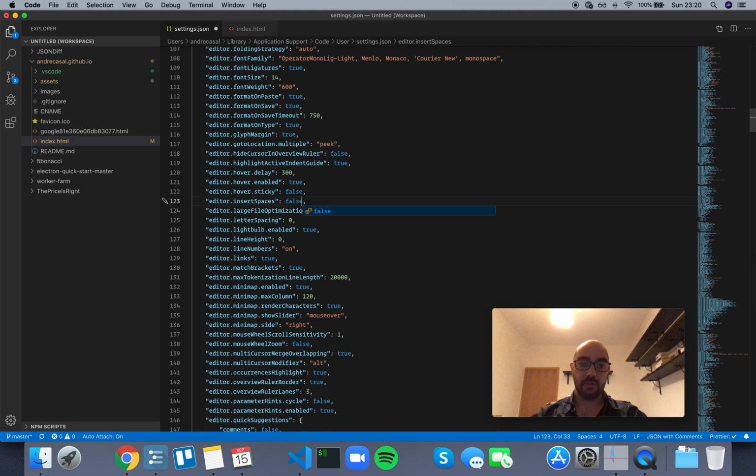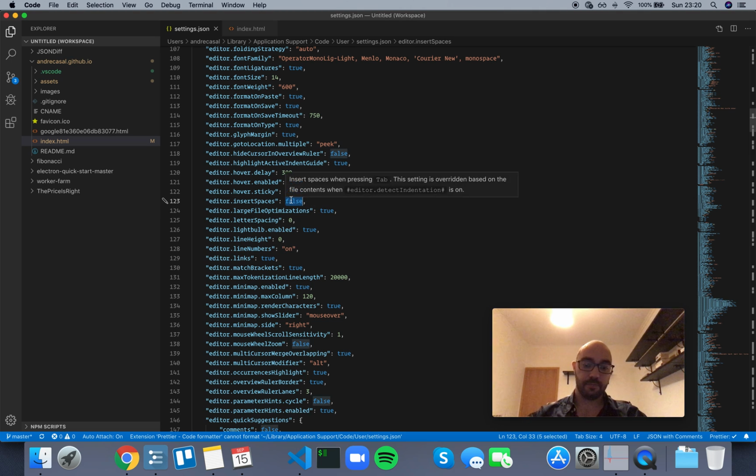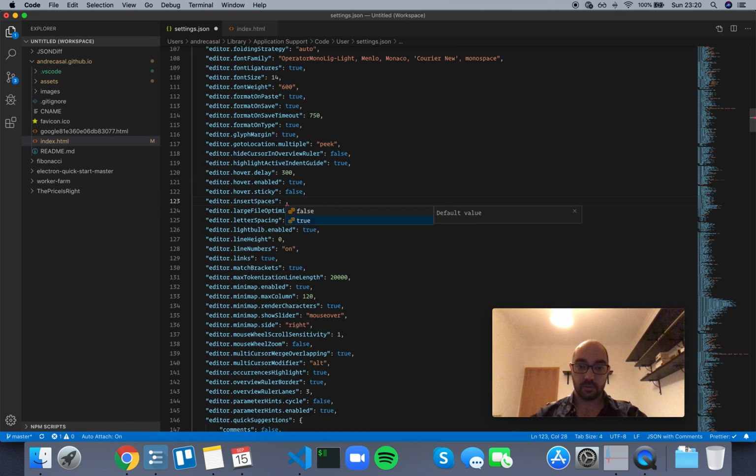So I would leave this option in its default value, which is false. Actually, true is the default value. No, I guess I changed this to false before and I didn't change back. Yeah, so never mind. Default value is true. I would leave this one as false because tabs are cooler.